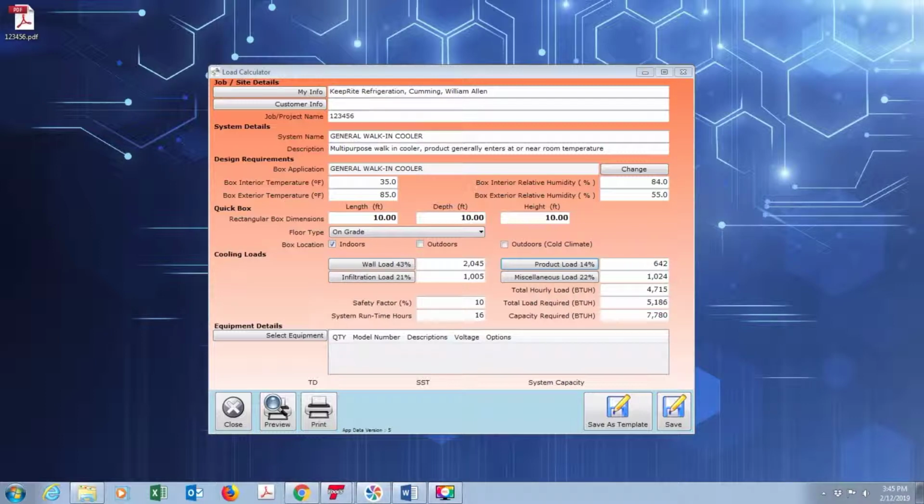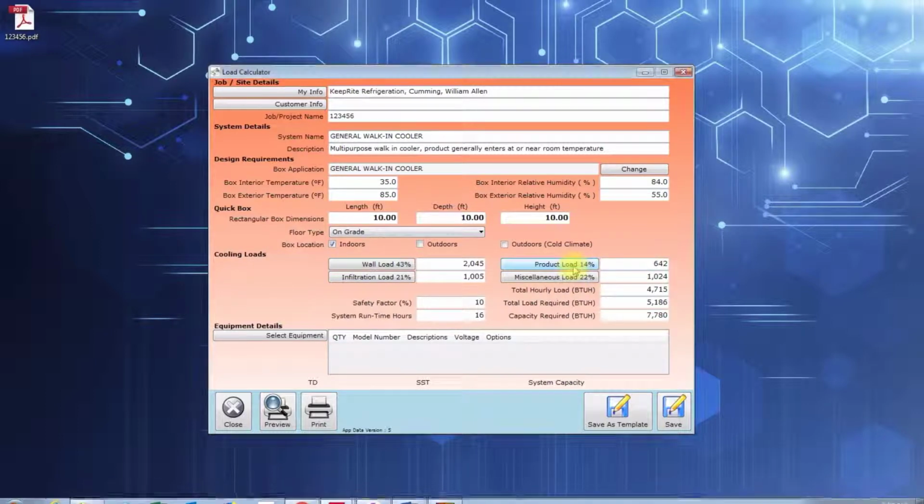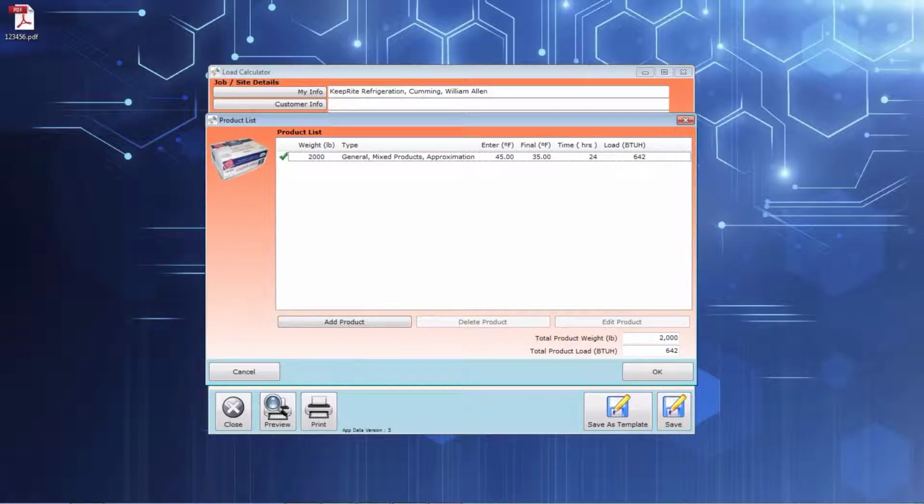You can see the calculation is already queued up, so we're going to click on the product load button, and the screen that appears in front of you provides all the currently selected product load information, to include the anticipated product weight as a function of the box dimension, product description, entering product temperature, and pull down time. If you'd like to modify these details, simply double click on the product type and this screen will appear in front of you.